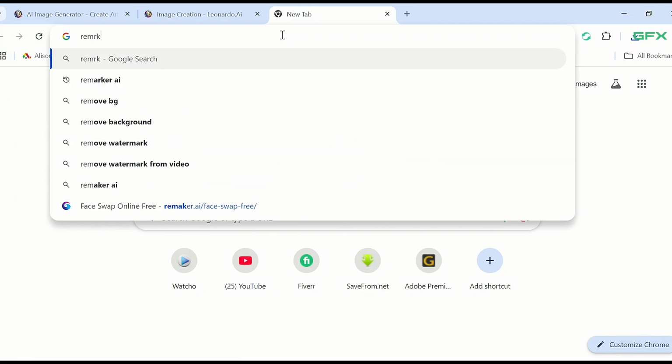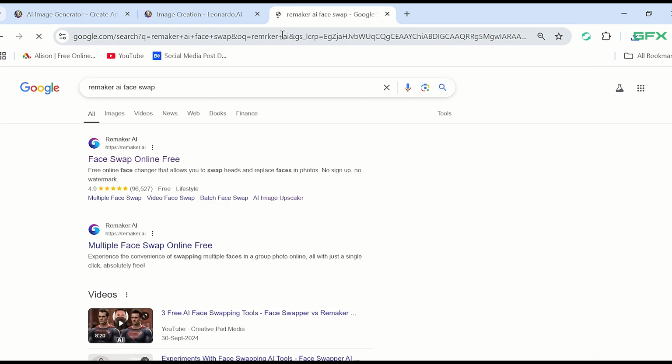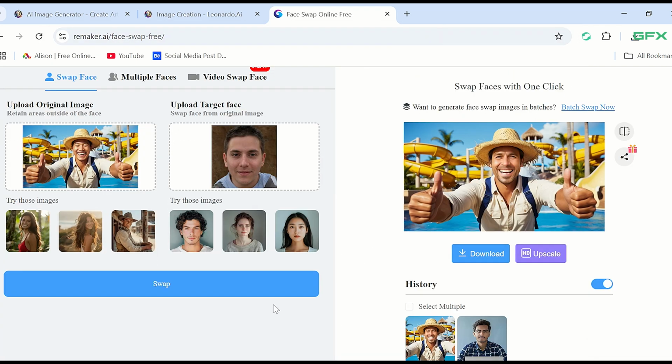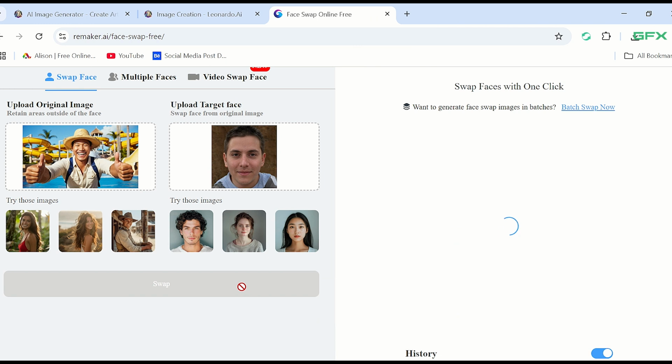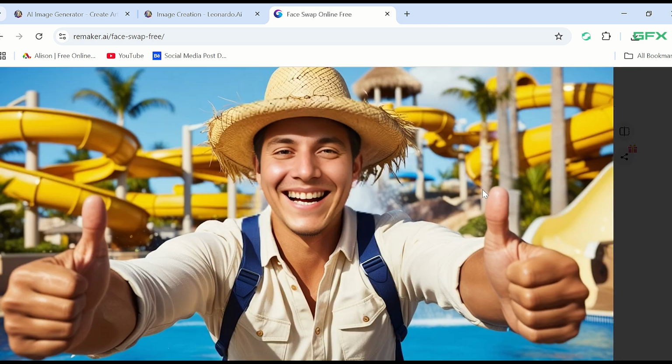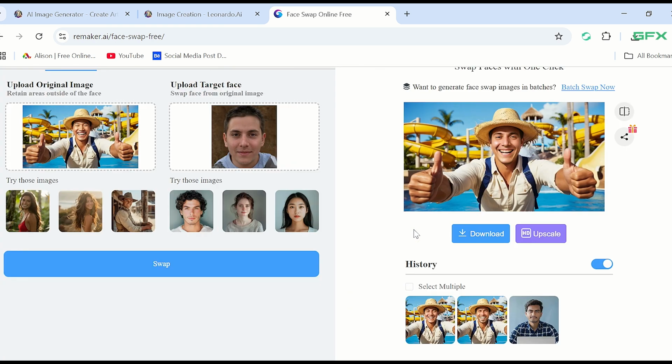Search for Remarker AI. Click on this link. Upload the generated thumbnail in your face. Click Swap. Download your final thumbnail.